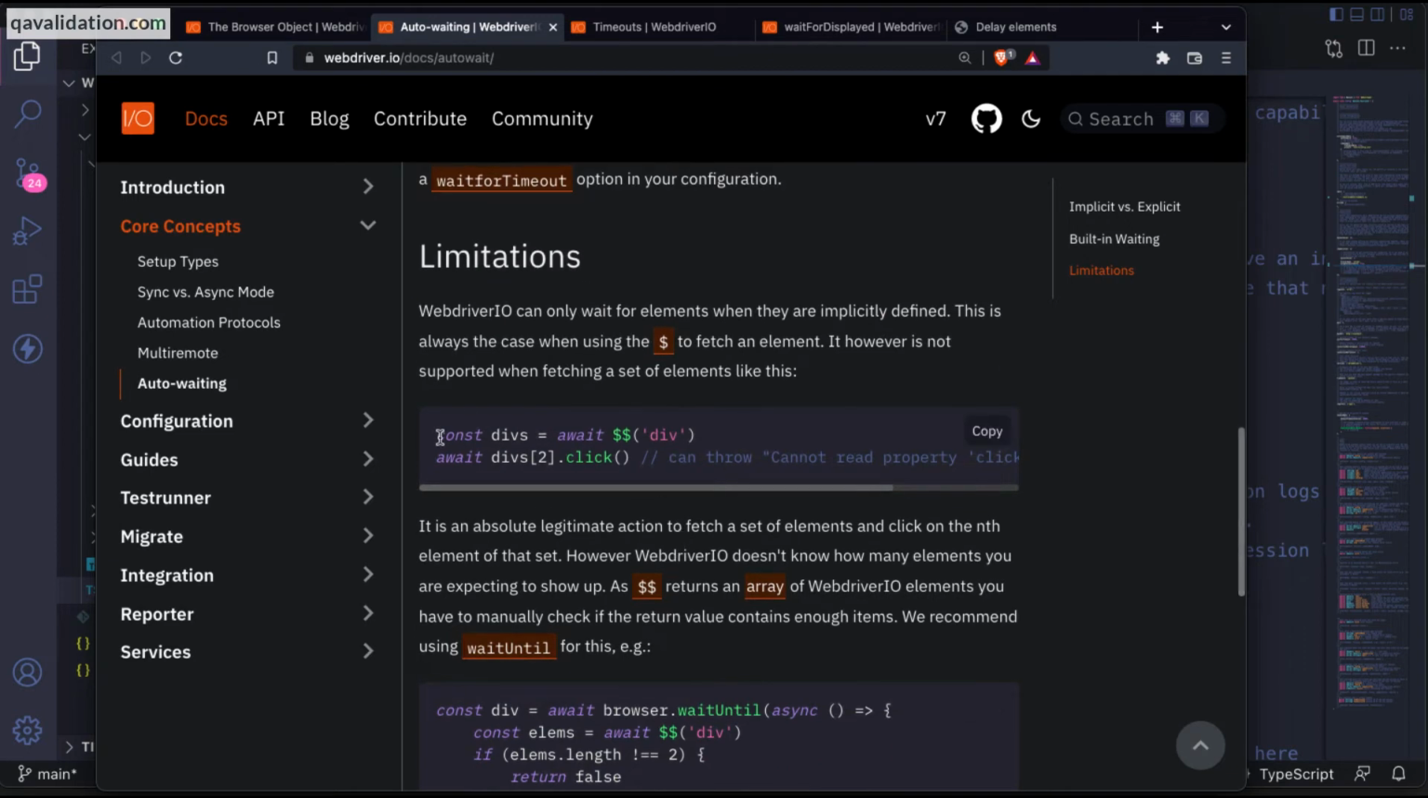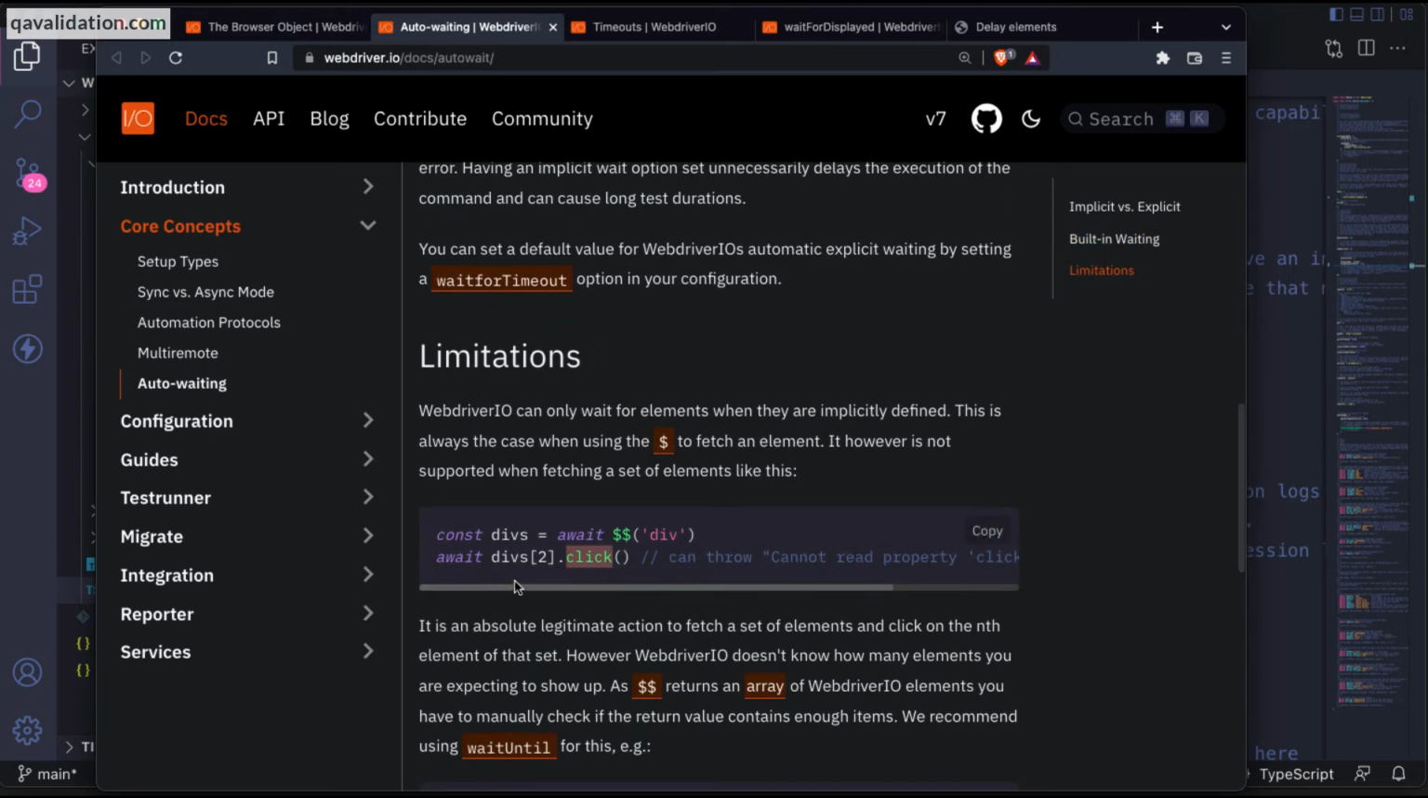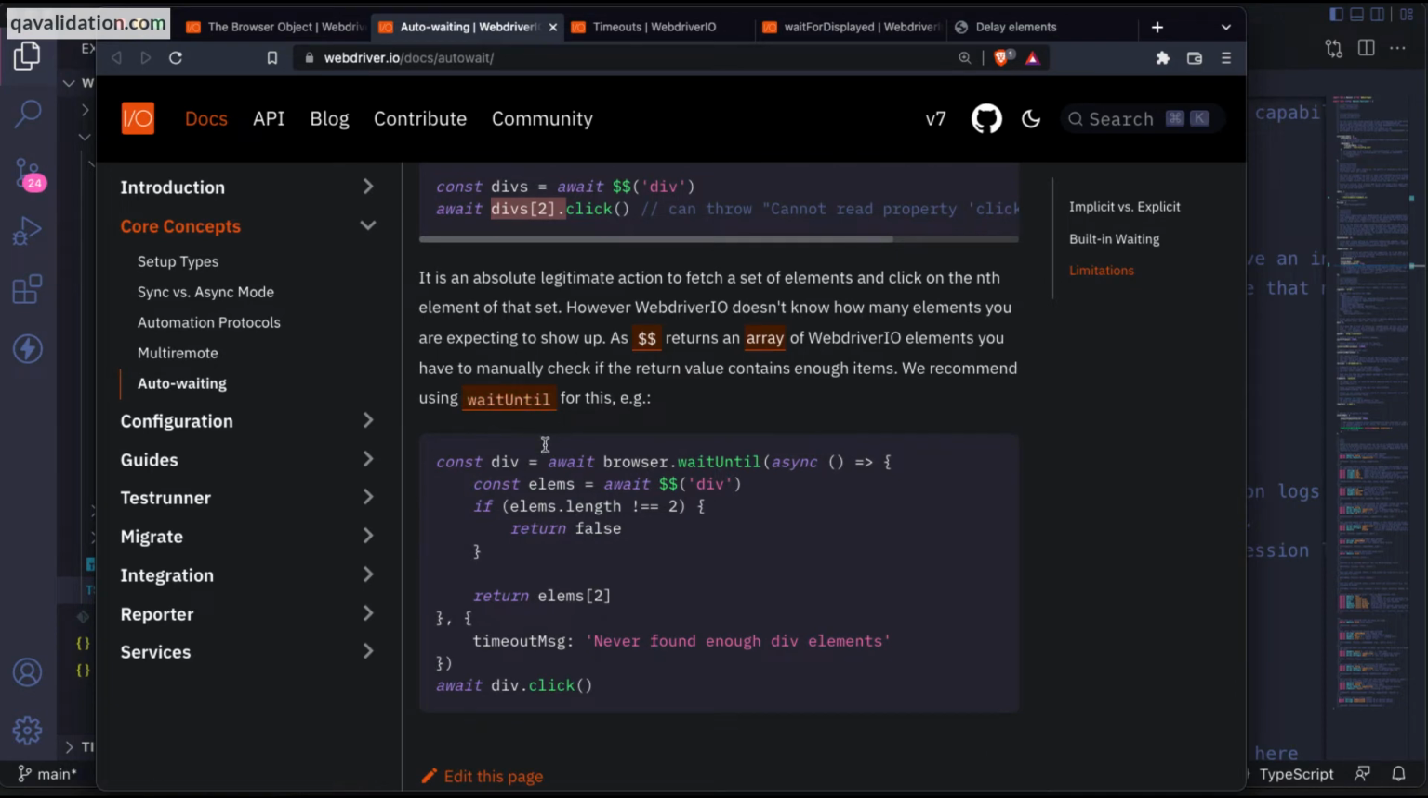If you see here, think about getting multiple div elements. Let's say you want to click the second div element. Now your implicit wait, whichever you kept here, will not be applicable. If your second element is not appearing within 10 seconds or 5 seconds, it won't wait at all. So now how do you avoid that situation? How do you make it wait till your second element appears? That's where there is a wait until situation, which we will be seeing in future.